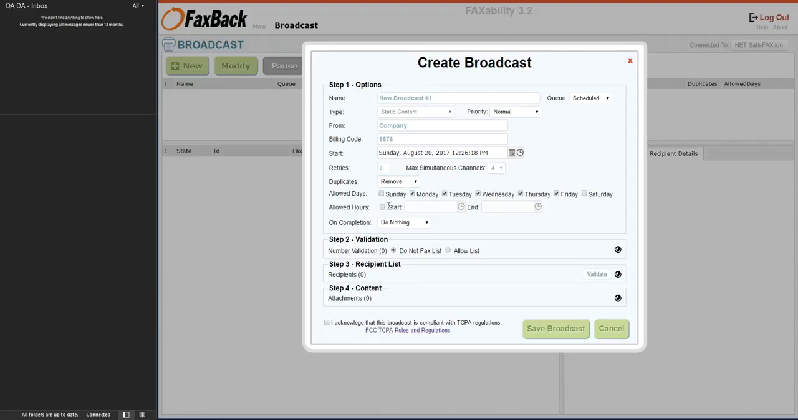Allowed days and allowed hours, this is where you can set when you would like your broadcast to send. So the default is business days, Monday through Friday. It won't send Saturday and Sunday unless you check those. Allowed hours, the default is all day when it's unchecked. You can check it and set it to your business hours if you need to. Start time and end time.